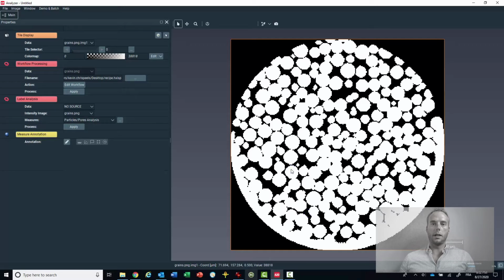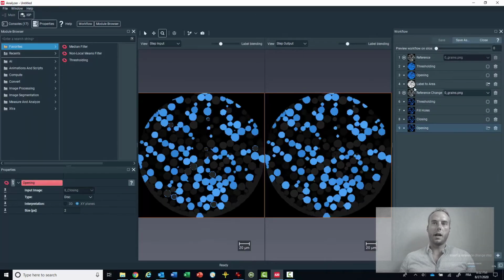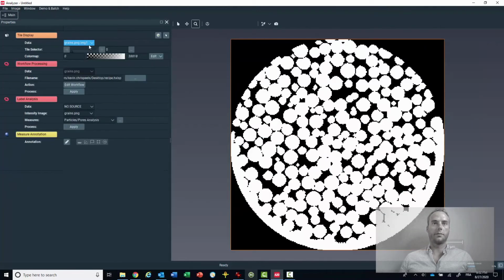So now, let's have a look at how this image is generated. Once I have the segmentation of all the grains, as you can see on the left, I just need to apply the module Label to Area over it, which is a simple conversion module provided in this extra.